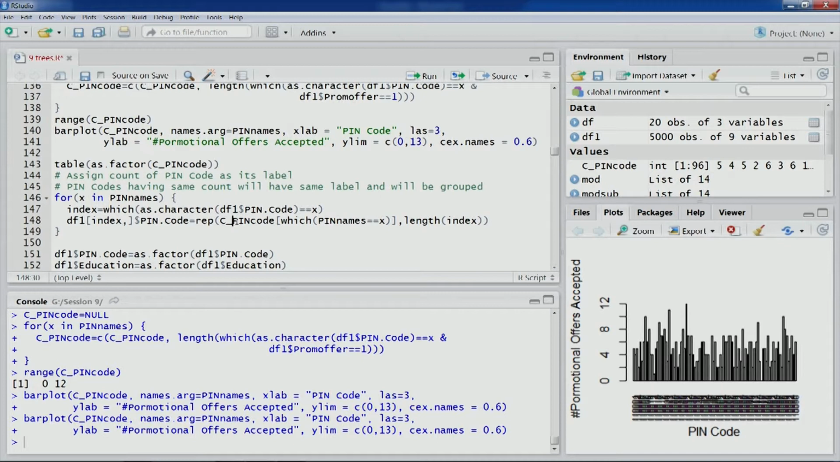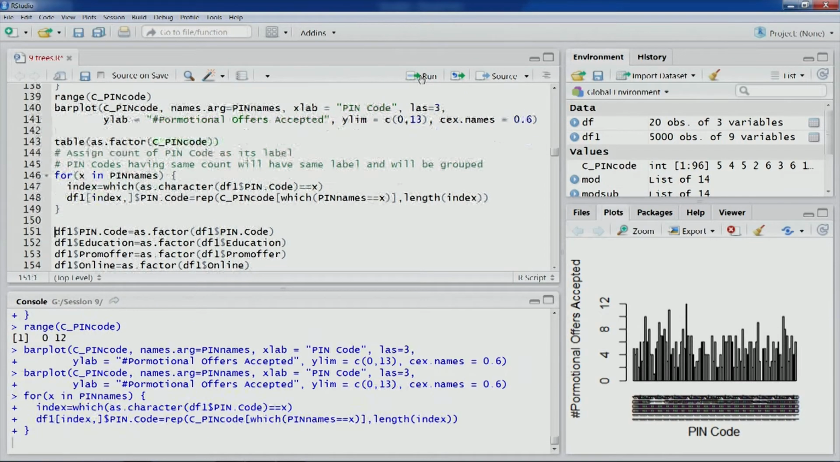So c pin code count, for all the locations, all the records where the same pin code is appearing, for all those we are going to give that count. Rep is the function, so it is going to repeat. So this is going to be equal to the indices that we have already computed, right. So let's execute this particular code, and then we will be more clear.